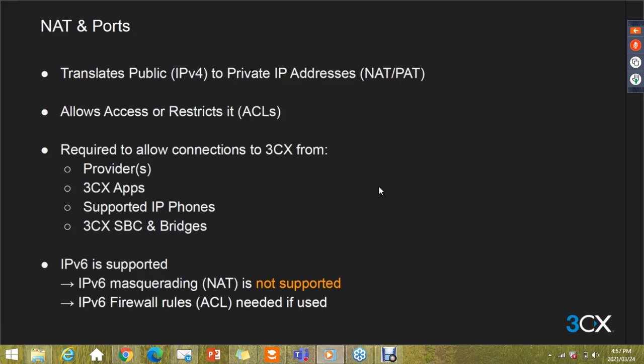IPv6 is another question which we tend to be asked by some people who are trying to be fancy. I still call it fancy because not many people are still using IPv6 in the lower market of 3CX PBXs. IPv6 is supported, but IPv6 masquerading is not supported. You will need to create IPv6 firewall rules, or access lists as we call them, for all the traffic to and from the PBX, just like with IPv4. If IPv6 is being used, the ports still remain the same as IPv4, so the ports don't change much, even if you use IPv6.